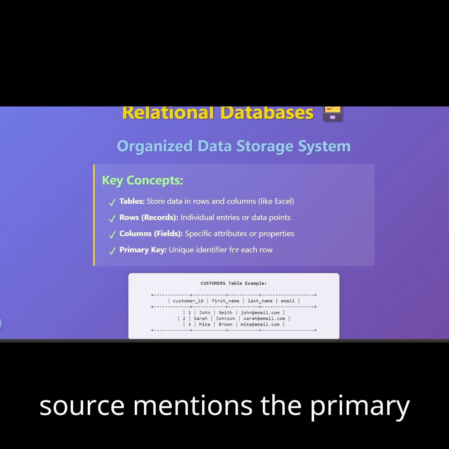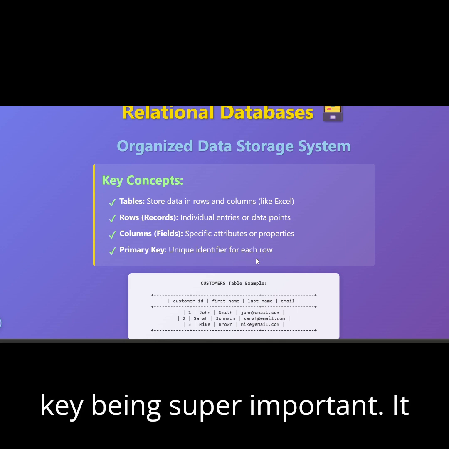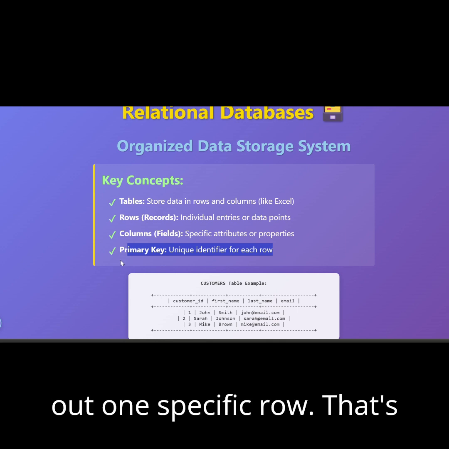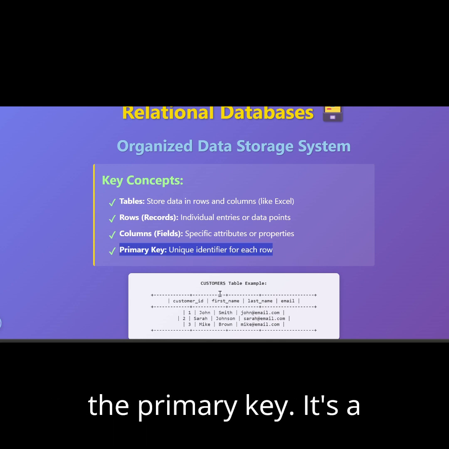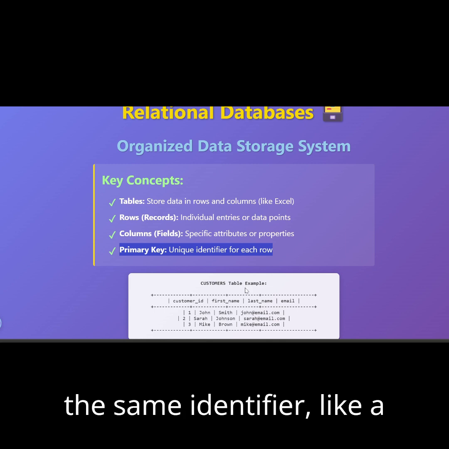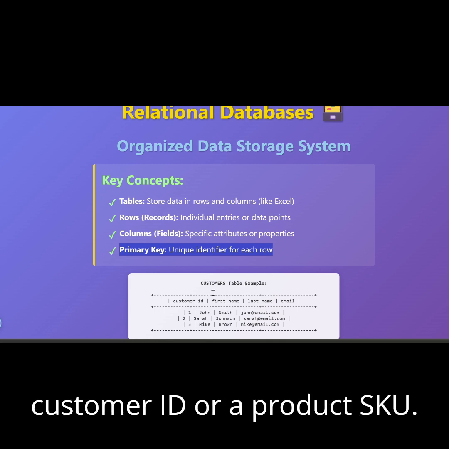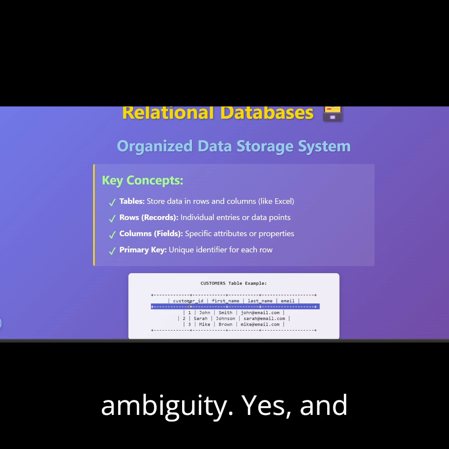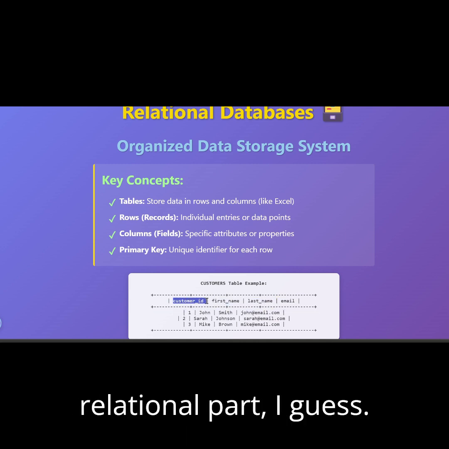Okay. And the source mentions the primary key being super important. It is absolutely critical. You need a way to uniquely pick out one specific row. That's the primary key. It's a column, sometimes two, that guarantees no two rows have the same identifier, like a customer ID or a product SKU. So you can point to that one thing precisely. Without ambiguity. Yes. And relationships. That's the relational part, I guess.